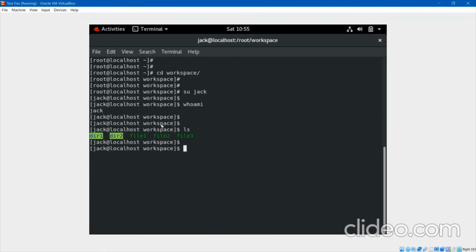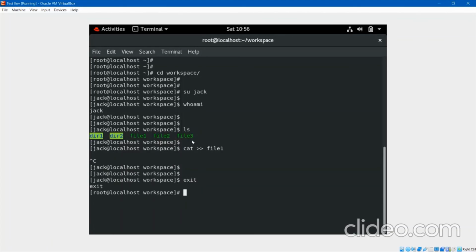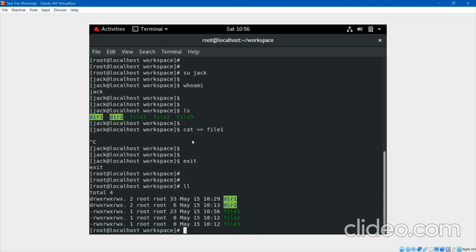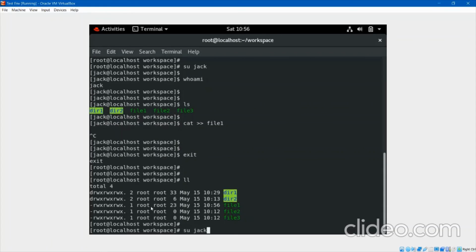Now if I do cat file1, it comes up, isn't it? Because you can see green color, everything is accessible. I'm doing Ctrl+C, again I'm doing exit. Now if you do ll, you can see here everyone can read, write, execute. But what happened with that command? Which command? This one, dot.